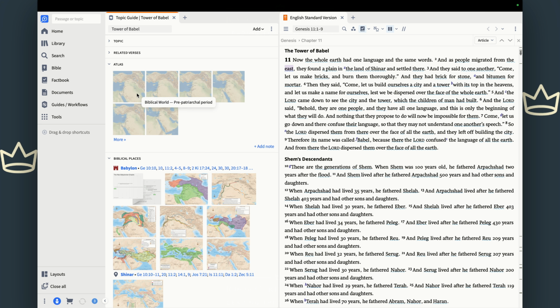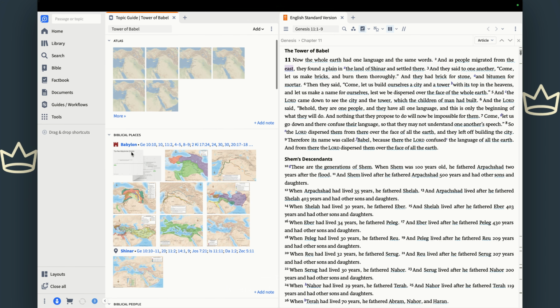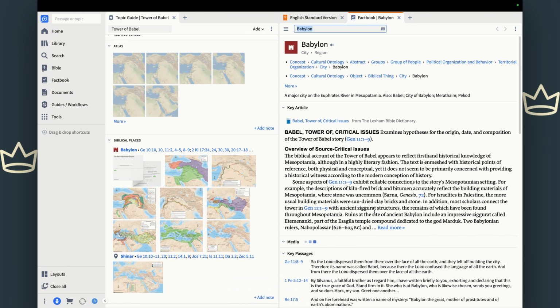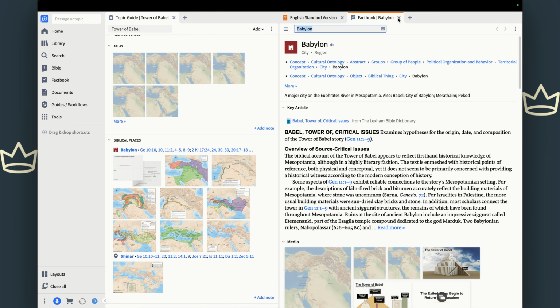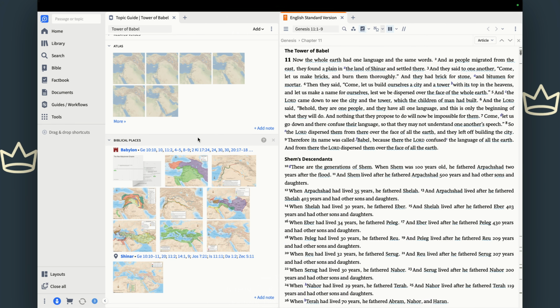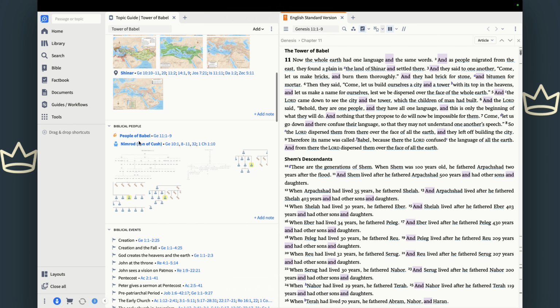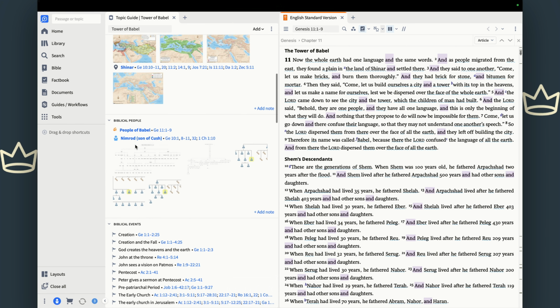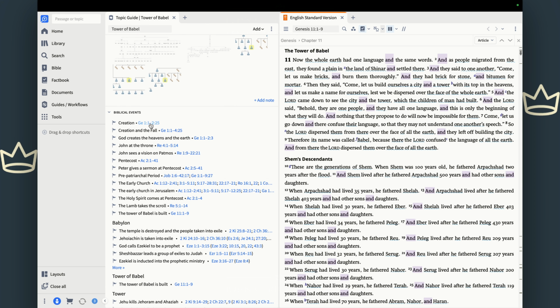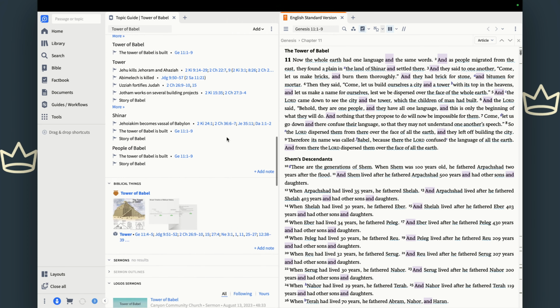Atlas is going to show you the biblical world and the pre-patriarchal period, and you'll see Babel there. And then you're going to discover that Babel becomes Babylon. You can click on that entry, and it's going to give you an entire entry on Babylon and how it's connected to Babel in the Lexham Bible Dictionary again. And then you're going to see the people of Babel, Nimrod, who is mentioned in Genesis 10. And I love this piece, and we'll talk about it later, but biblical events. It's going to show you different events in the Bible that Babylon, or Babel, may be connected with. So Pentecost, John and Patmos, and other pieces as well.